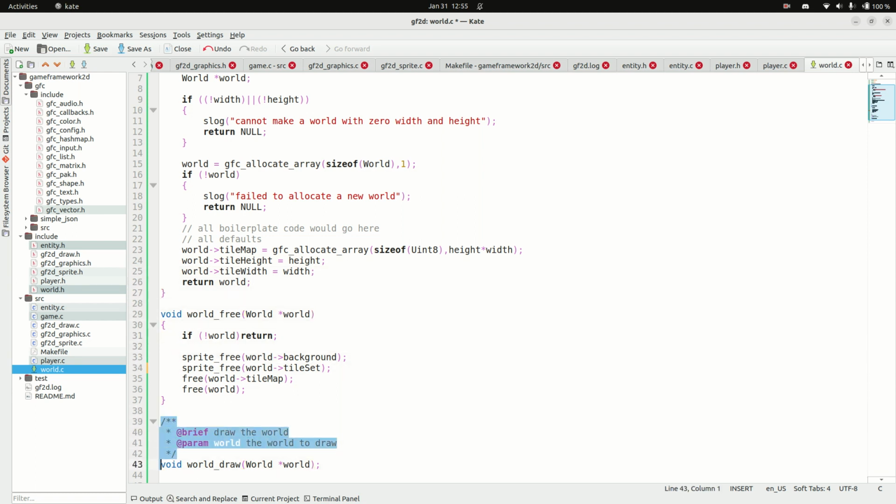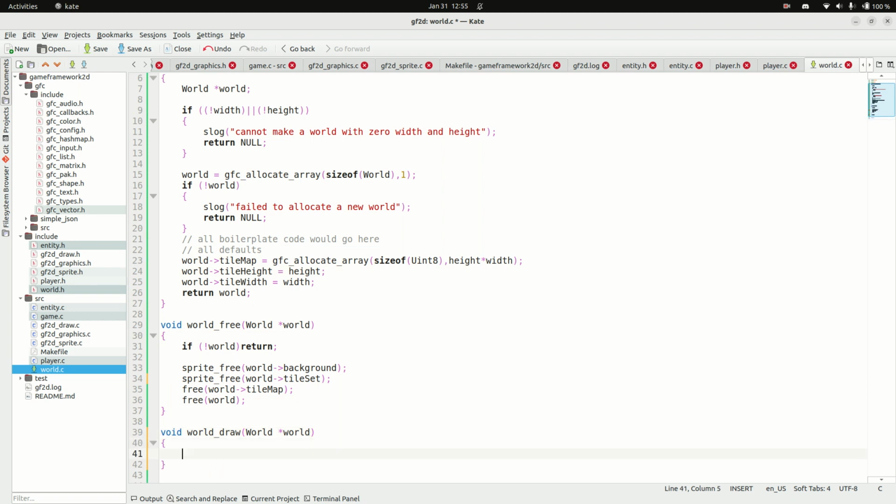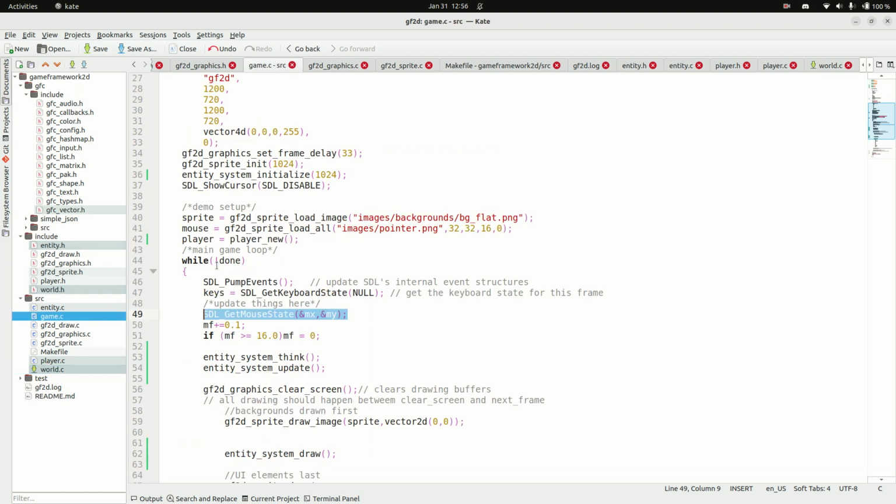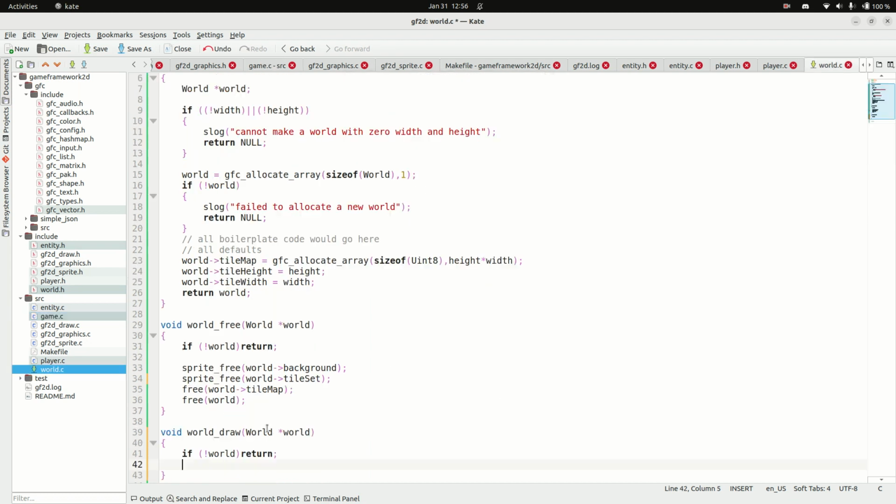Now we're going to world draw. If not world, return. And then the first thing we're going to do is draw the background. Where is the world? Actually, where's game? Game here. We're just going to do this. We're going to sprite image draw, but instead of drawing sprite here, we're going to draw world background.